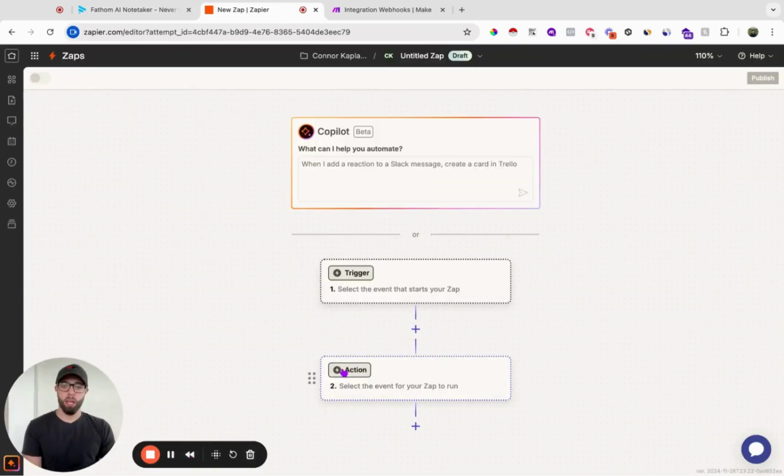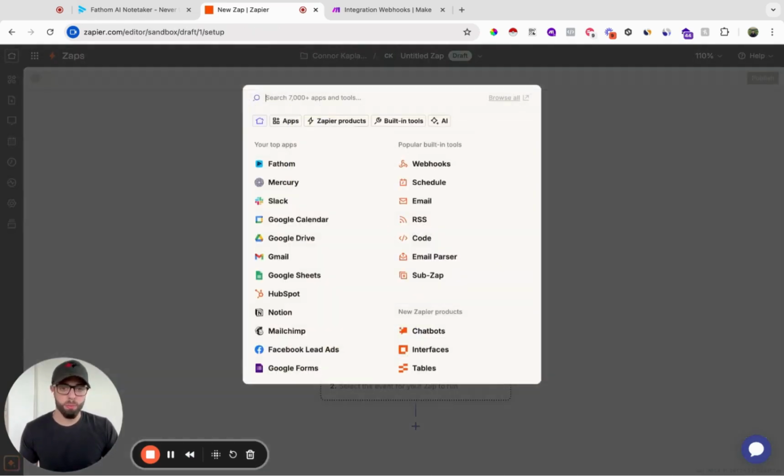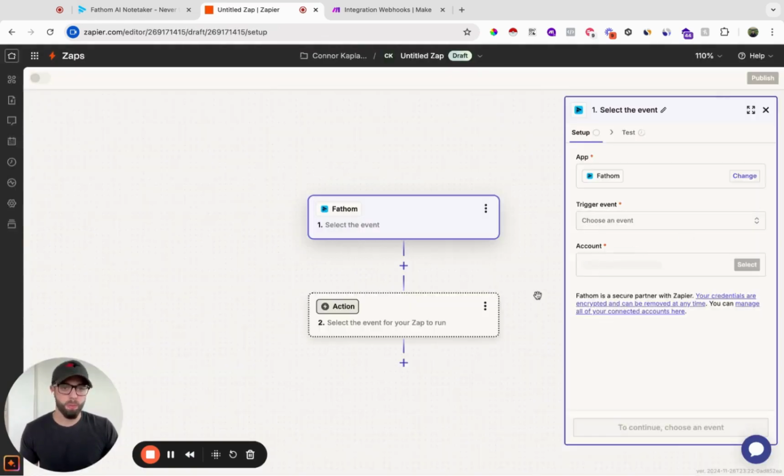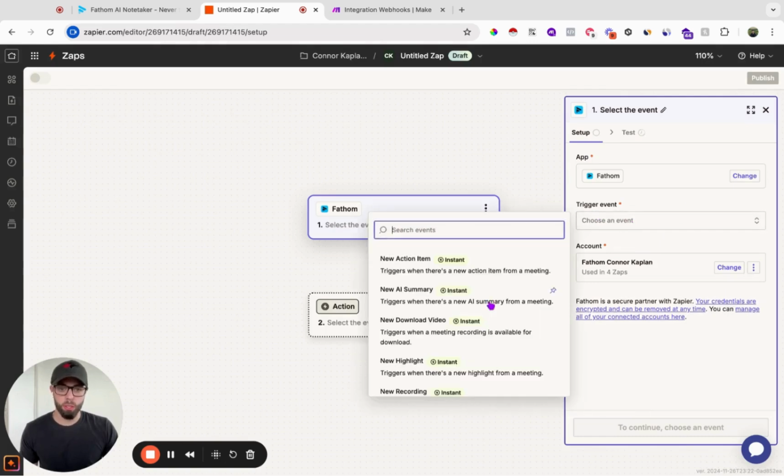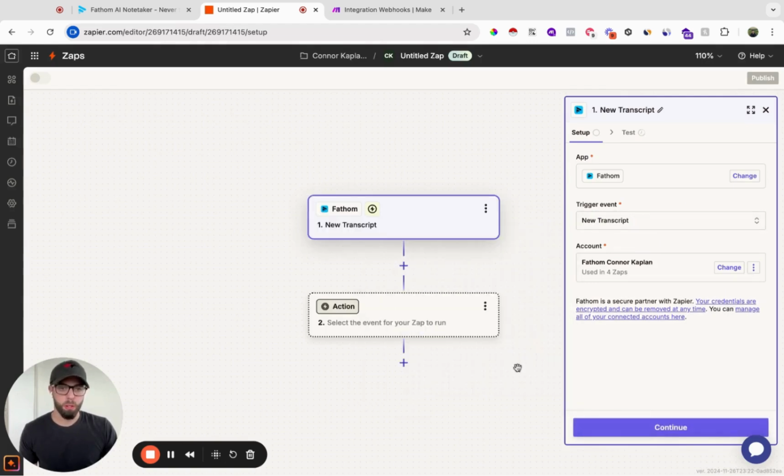So once you're inside of Zapier, it's pretty straightforward. You're going to have a trigger event, then you're going to have an action. The action will be a webhook that you'll be able to push the transcript into make.com. To get this kicked off, you're going to need to select Fathom. For the trigger event, you're looking for new transcript. Press continue.